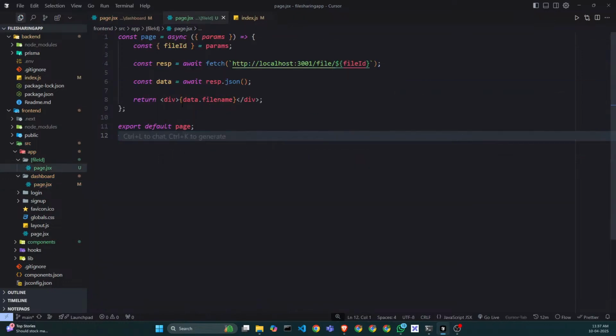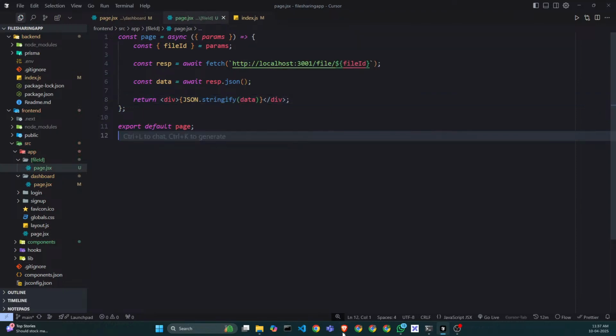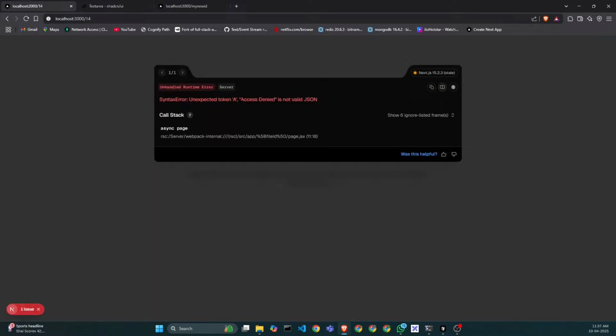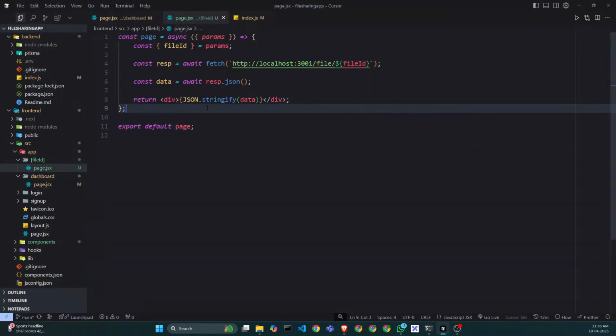So what we will do here, let's just stringify this data, so we will be able to see all the data. So if I click on this, access denied. Okay, we should also send the token, right? So what can we do here?